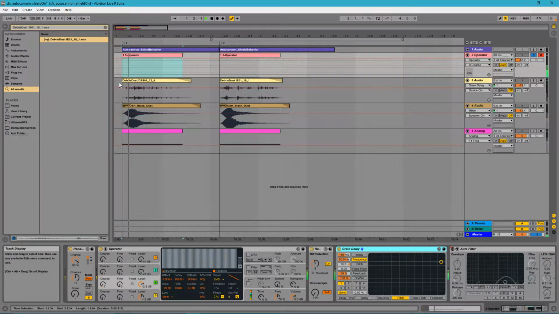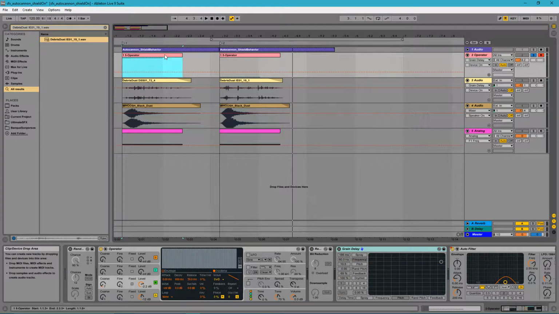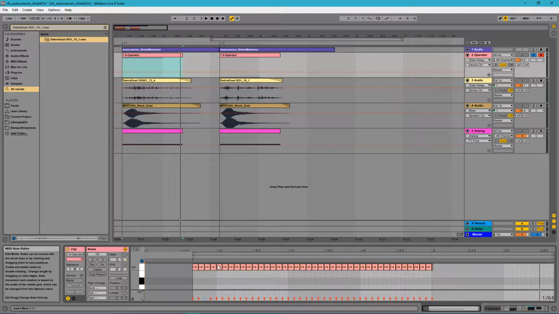So once again, what happens without the randomizer, bit reduction, grain delay? That's so cool, because just with the right effects, you can obtain something so different. It's really high pitched because of the C8 note here.